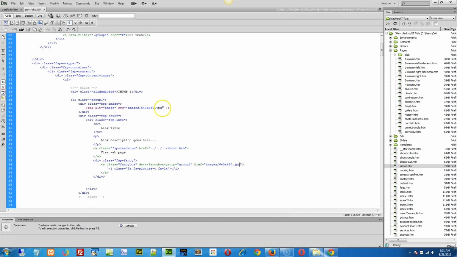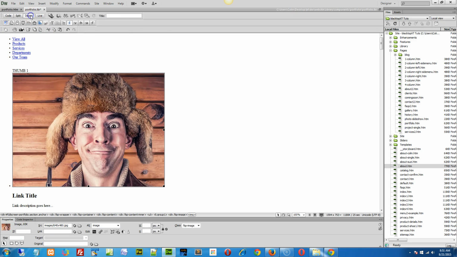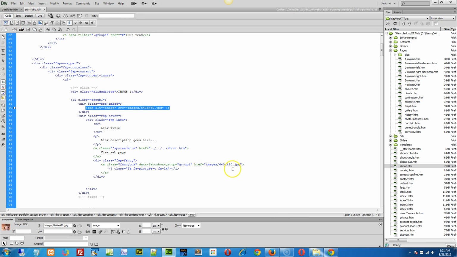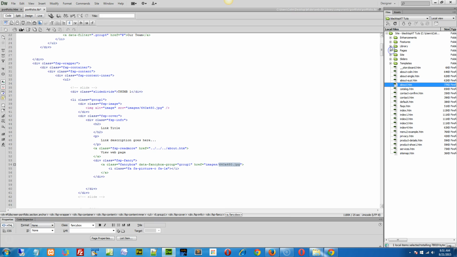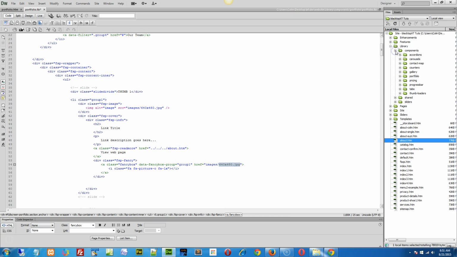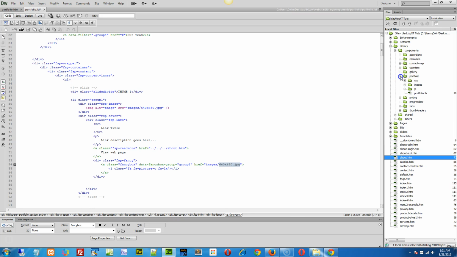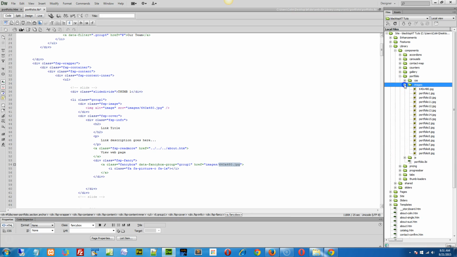But you could put whatever image in the design view that you want, and then for the Lightbox image, the fancy box image down here, you can actually load in a different image. If you're going to do that, I strongly suggest you go to your library components and your portfolio folder, and here is the images folder. Put the larger image in this folder here. So library, components, portfolio, images. Put it in the same folder as the smaller one.